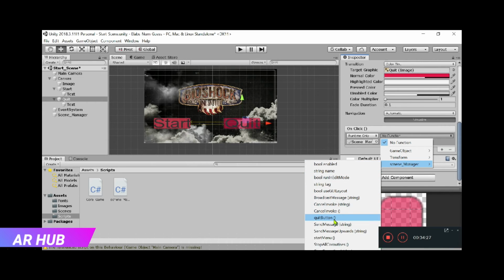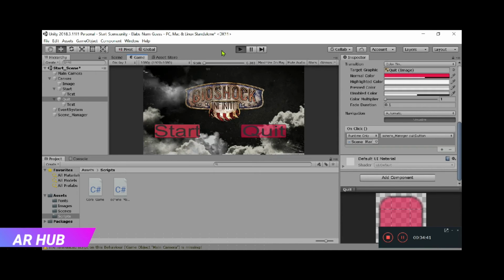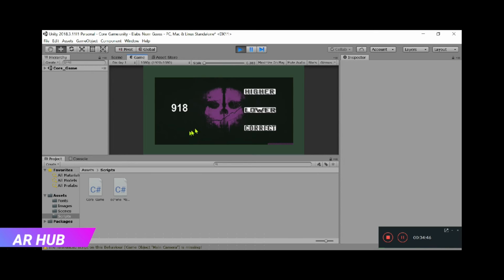SceneManager, QuitButton. Well, the quit button will not work in my Unity editor, but when I build it to PC or Android, it will work perfectly fine. Let us see if this works or not. Well, the quit is not working, but my start button is working perfectly, so it's good.